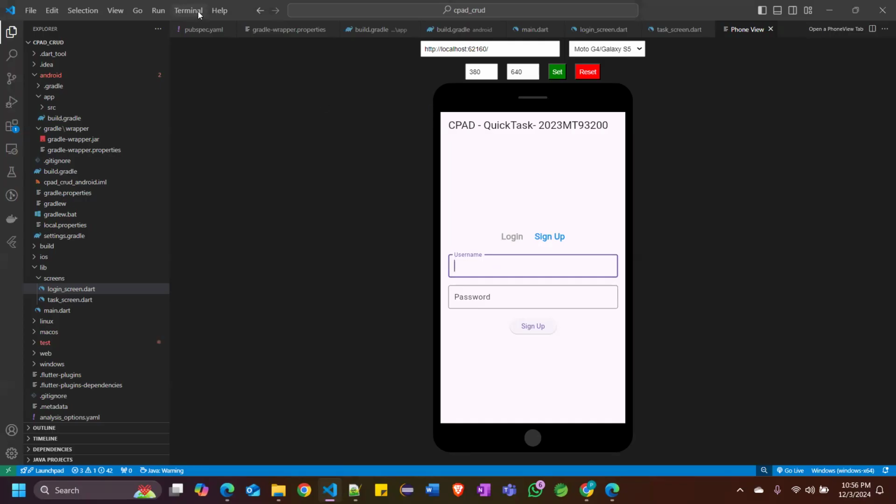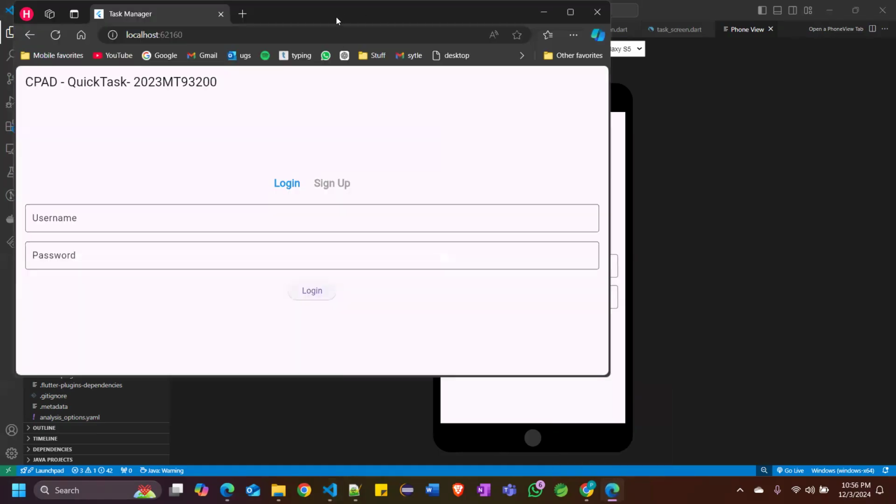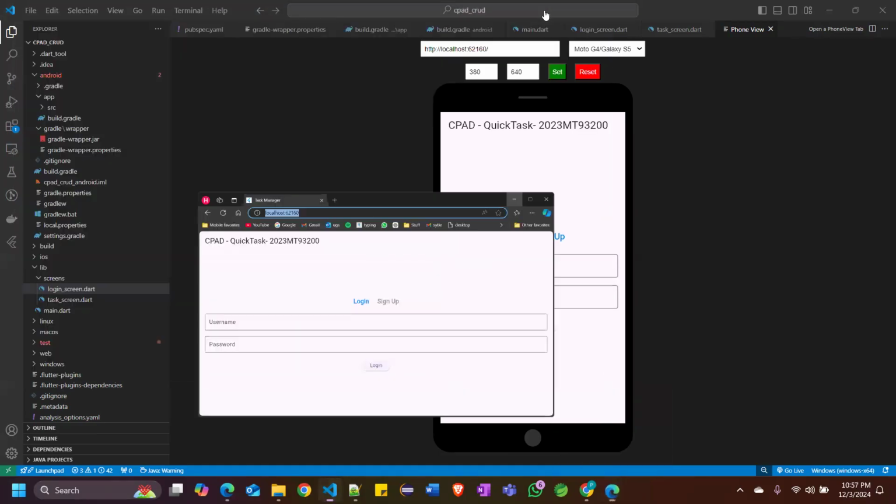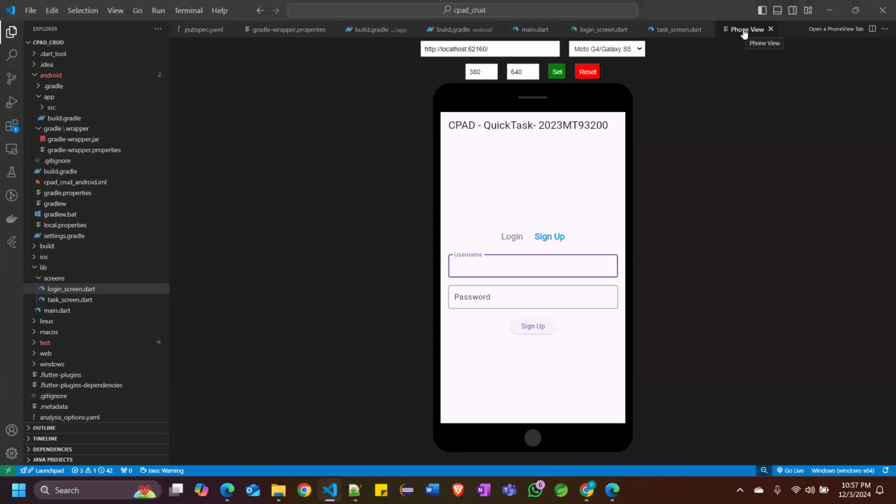I've used the Flutter command to run it locally in the terminal, and it launched in Microsoft Edge, and the local running URL I provided in a PhoneView extension. This is a lightweight extension in VS Code, which can simulate different kinds of mobiles. So I am selecting Samsung Galaxy S5 or Moto G4, and I gave the URL. When we hit set, it will open our application.